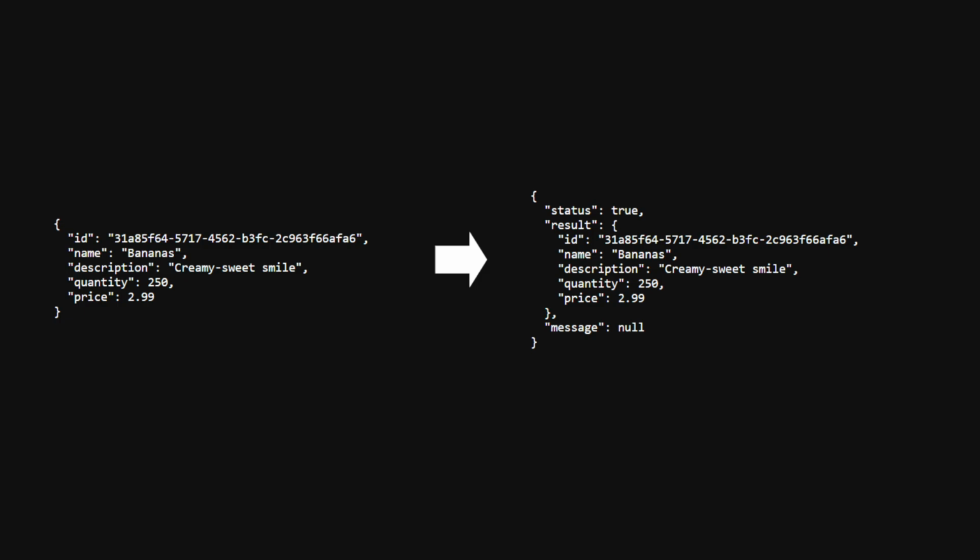This new format might look slightly longer, but it's much more powerful. It gives every response meaning, success, failure, and a clear message that can help when debugging or building a front-end interface. For example, if something goes wrong, the same structure would return status, false, and the message could say something like product not found or database connection failed.